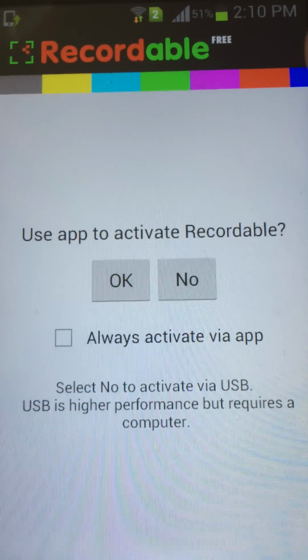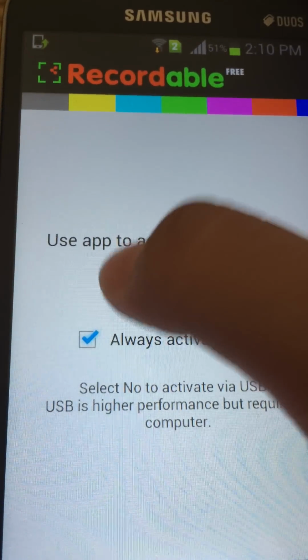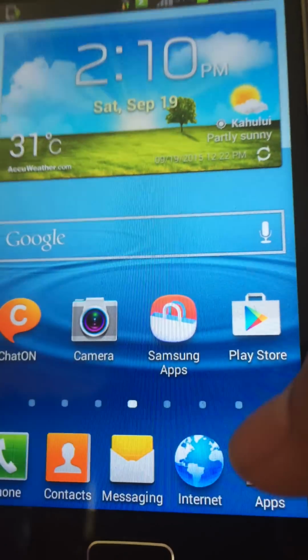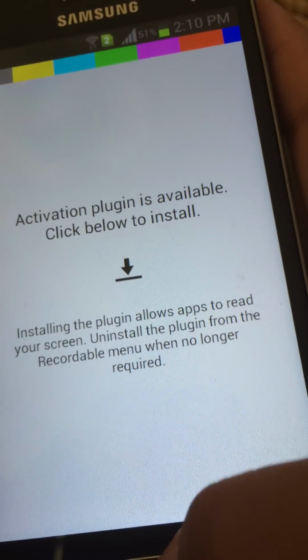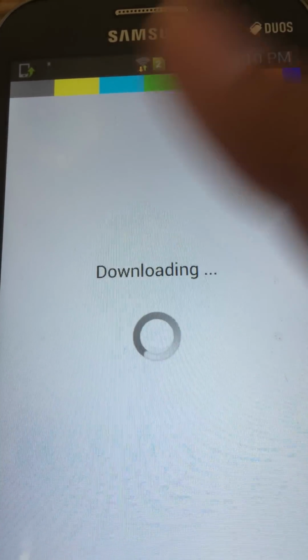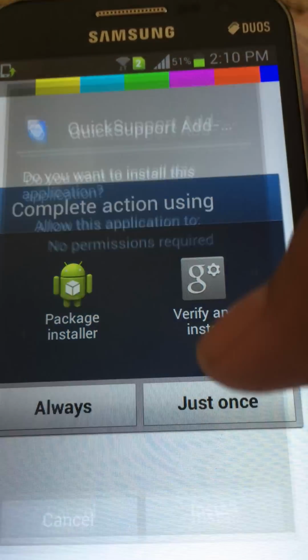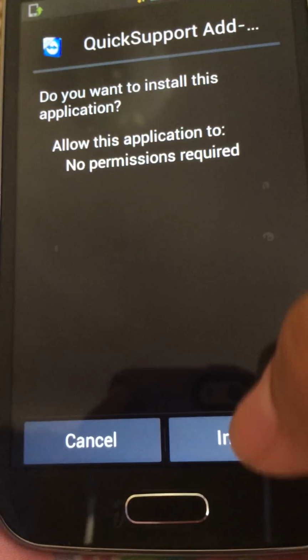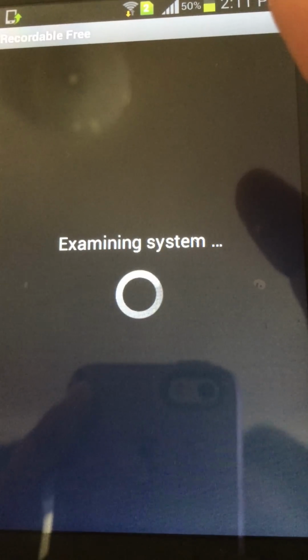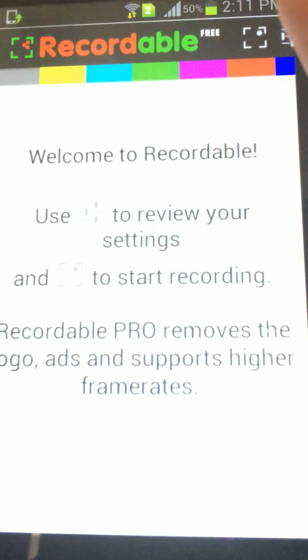And then click the screen recorder again, and it says use app to activate recorder, so just click always and okay, and yeah, when it says that you will need to click the recordable thingy, then click the down, and then this one, just once, just this one, and then install. And then done. And now you can just click on screen recorder. And there you have it.